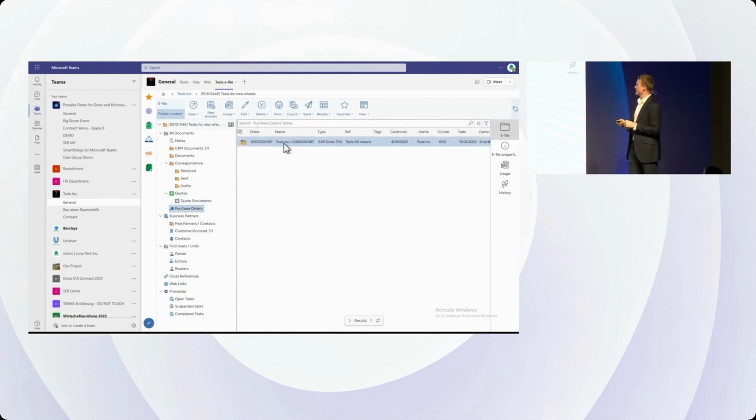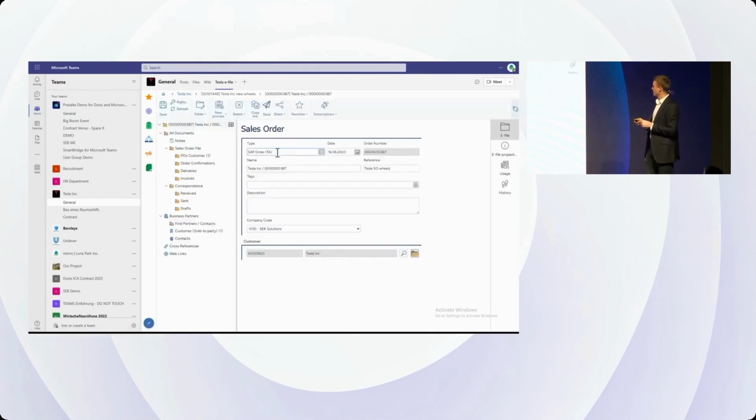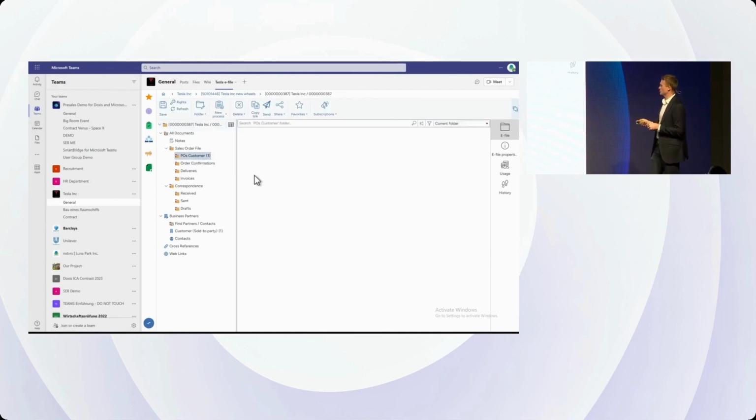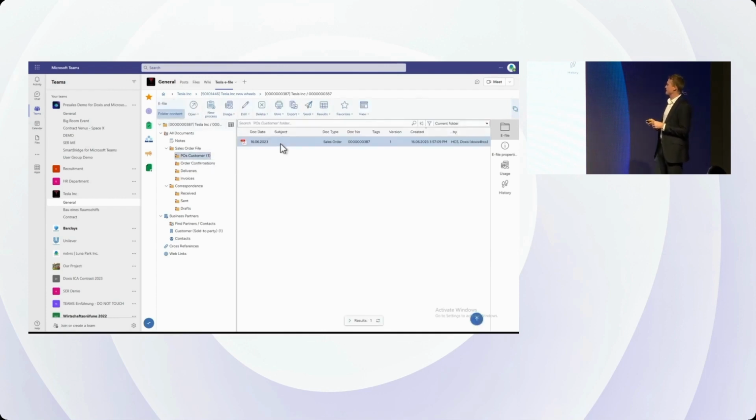And you can see now we're just going back to the purchase order. And we're just going to go and open that over here. And we can see the purchase order is displayed within Teams here as well.